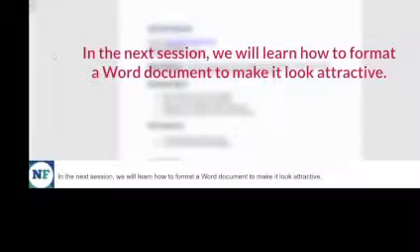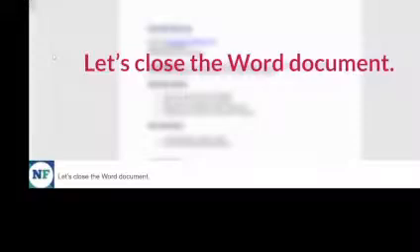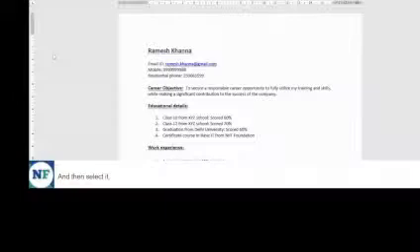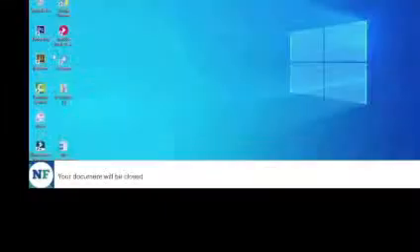Now you have edited your Word document, but it doesn't look perfect right now, does it? In the next session, we will learn how to format a Word document to make it look attractive. Let's close the Word document. Go to the cross button at the very top right corner as shown on screen. And then select it. Your document will be closed.